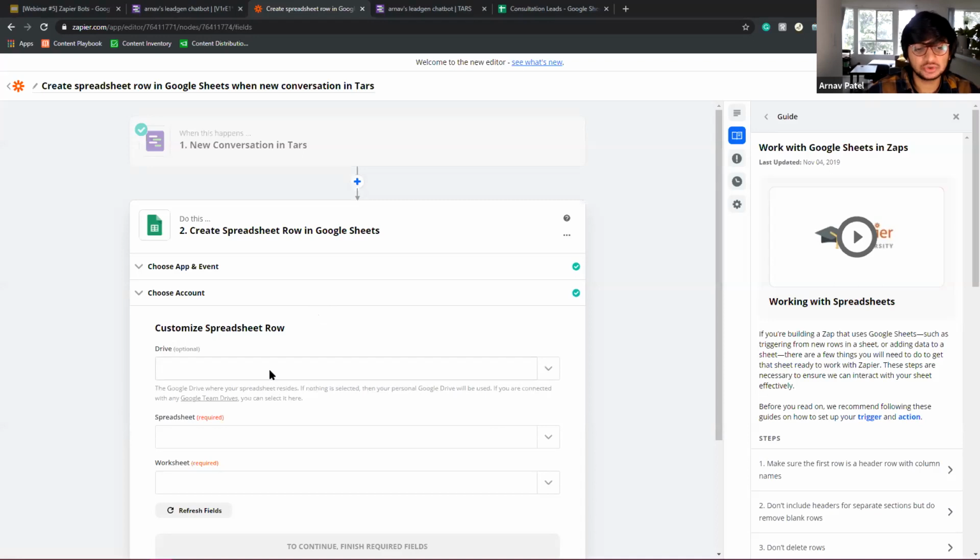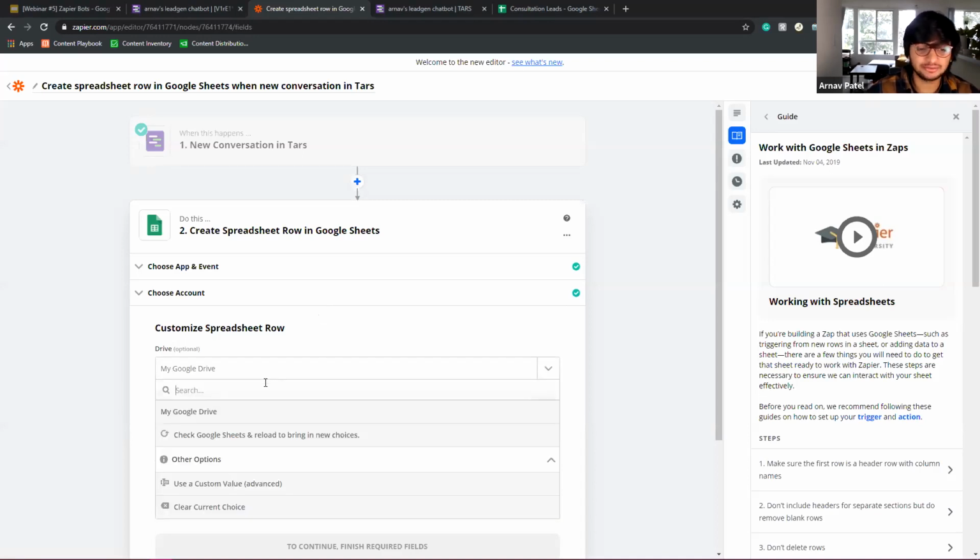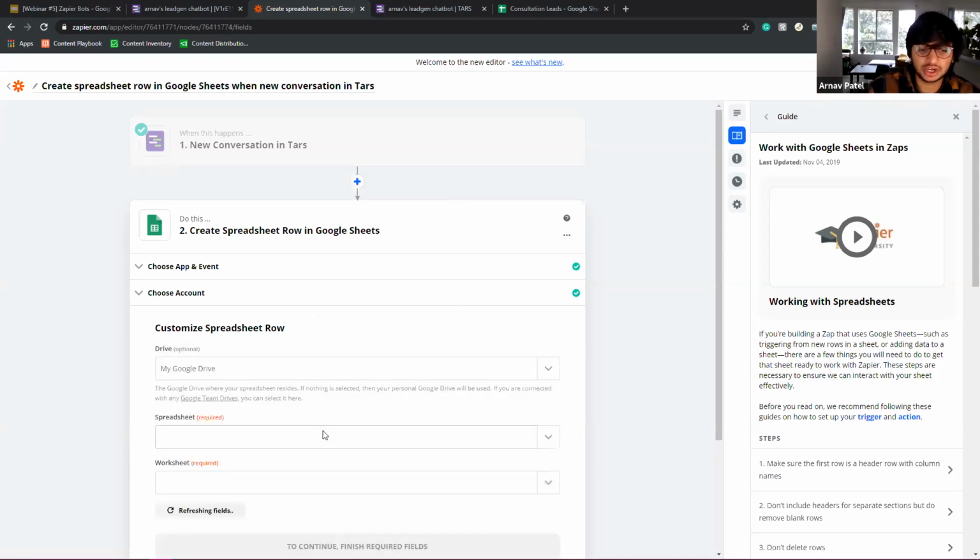Once you select the account, you have to select which drive you want to pull the sheet from. So the way Google Drive organizes things is you have multiple drives. The only drive that I have set up on my account is my Google Drive, which is the default Google Drive. So all of you will have this, and this is probably where your Google Sheet will be. So select My Google Drive.